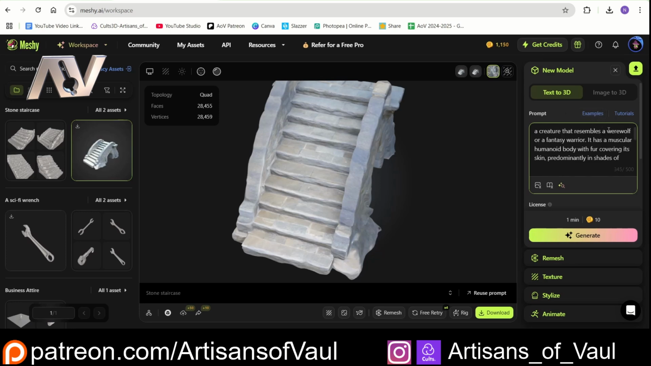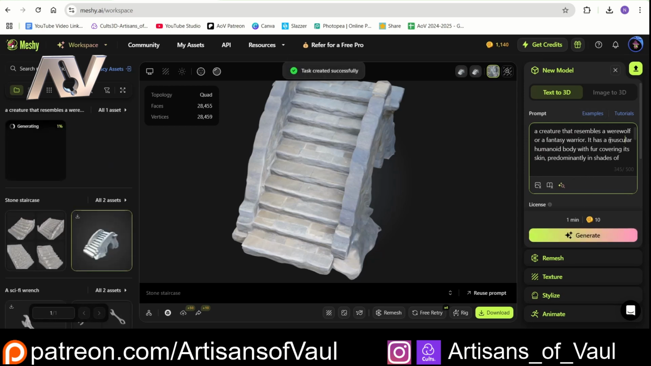Okay, so a fantasy creature that resembles a werewolf or a fantasy warrior. It has muscular humanoid body with fur covering its skin predominantly in shades of, and you can see how long this goes on for. But you'll also notice that it's quite open to interpretation, like they haven't talked about specific body parts and specific elements of it. It's all, well, we want spikes. Not, we want spikes specifically on its left knee pad or something like that.